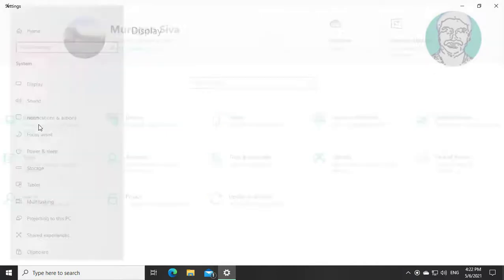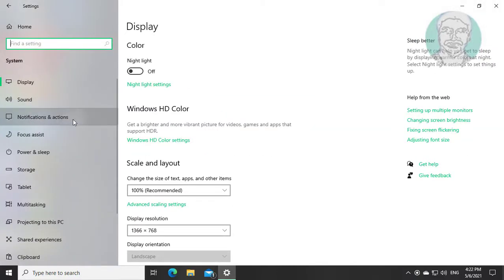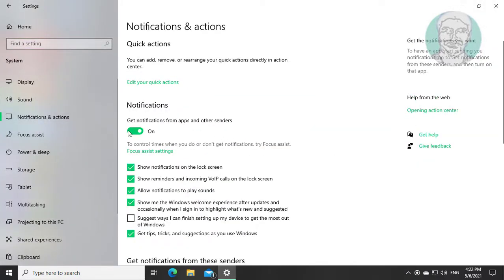Click System. Click Notifications and Actions. Make sure Turn on notifications from apps and other senders.